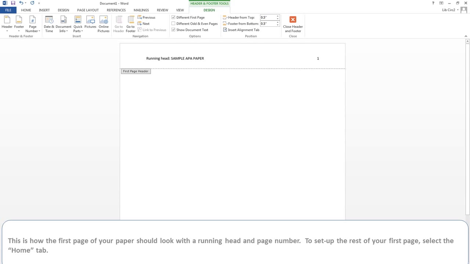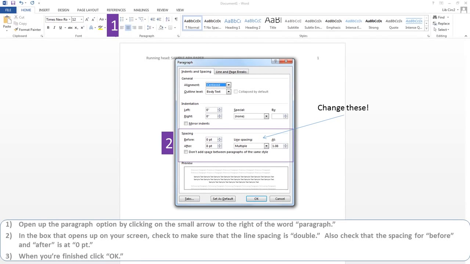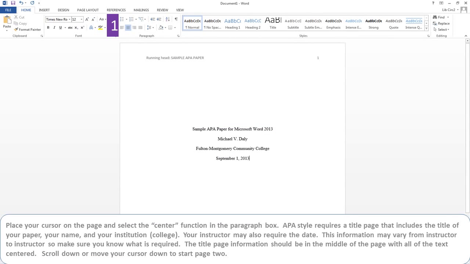To set up the rest of your first page, select the Home tab. Open up the Paragraph option box by clicking on the small arrow to the right of the word Paragraph. In the box that opens up on your screen, check to make sure that the line spacing is double. Also check that the spacing for before and after is at 0. When you've done both of those, click OK. Place your cursor on the page and select the center function in the paragraph box.